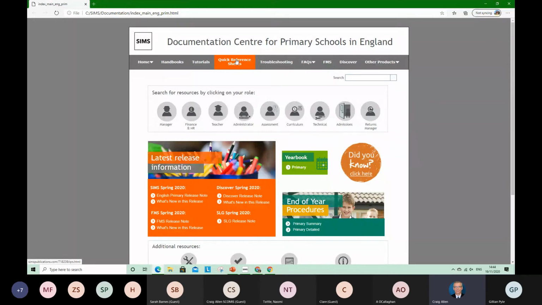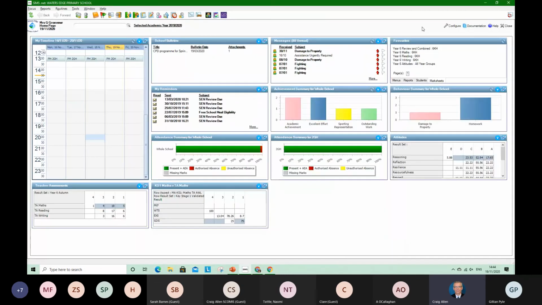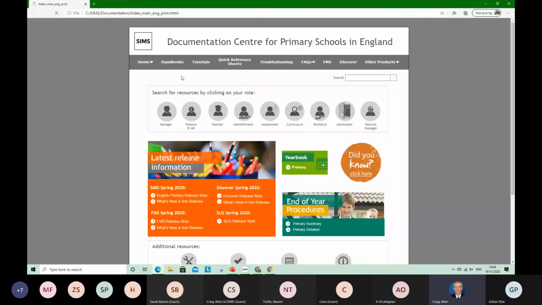Okay, so I've just got a couple of questions coming through. First, how do I get to documentation? Documentation is on the home page. Once you're logged into Sims, go up to the top right-hand corner of your home page and click on the documentation link, and that's where it is. You wouldn't have an assessment tab there. You would need to go into something like handbooks, tutorials or a quick reference sheet to pick up things on assessment.